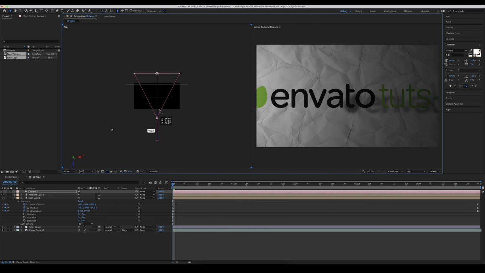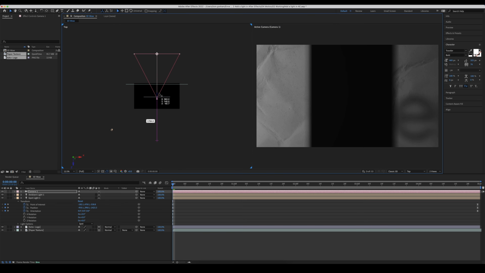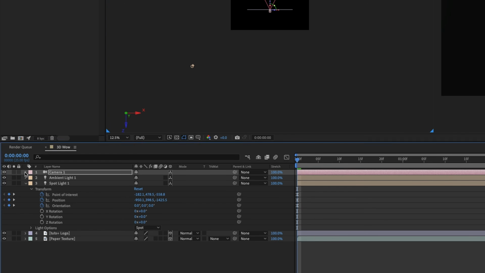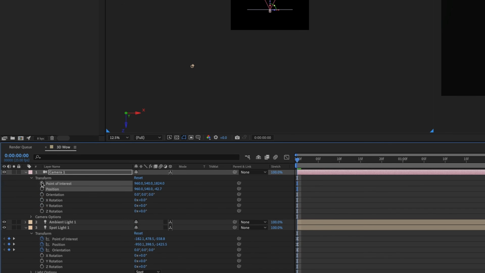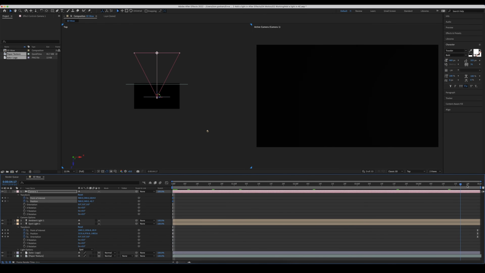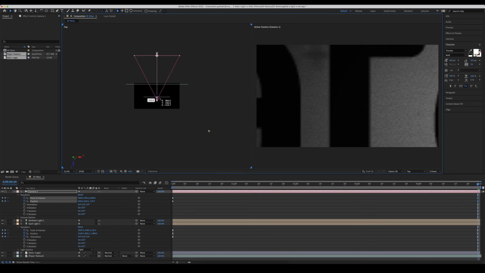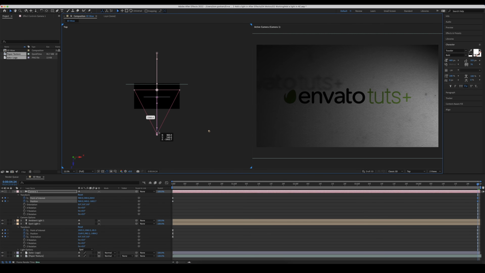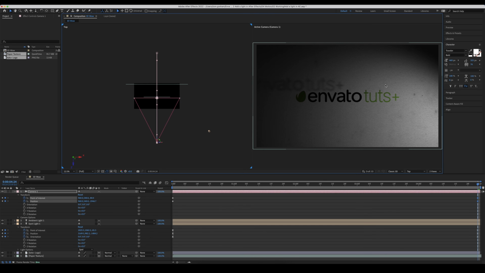So let's move all the way in, and just when this goes full screen black on the Envato logo there, we'll drop down our transform properties here. We're going to select point of interest and position, and we're going to create keyframes. We'll drag all the way to the end when our other animation finishes, and let's just pull that Z axis back and make sure our logo centers right in the middle, and making sure we don't go too far away so our background object stays within the composition.